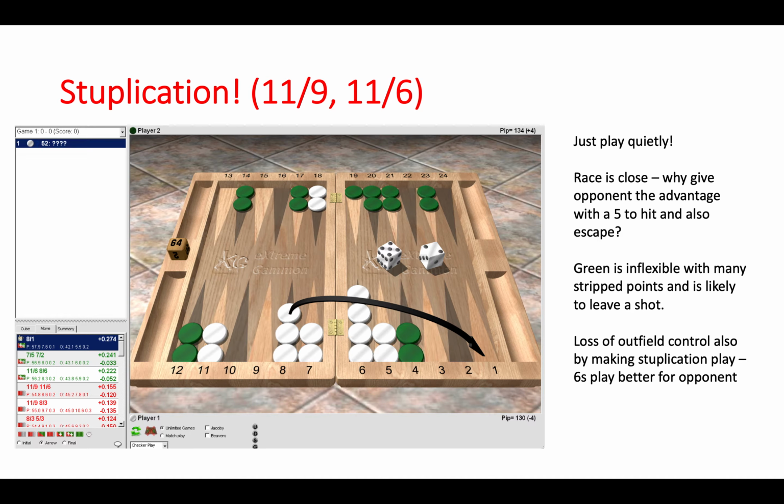11 to 9, 11 to 6, you can see on the panel on the left, is in red. So it is a big blunder to make that. And why is that? Well, again, we are slightly ahead in the race, so just play quietly. Why give the opponent the advantage with a 5 to hit and also escape at the same time?